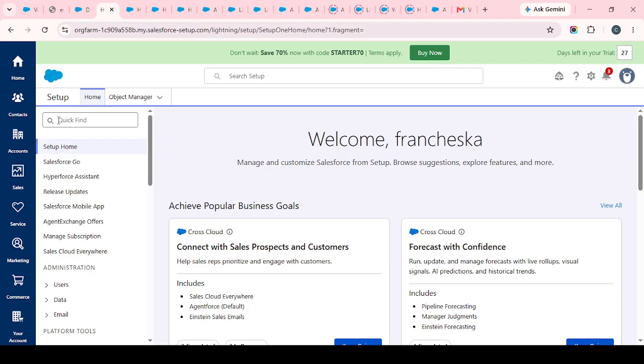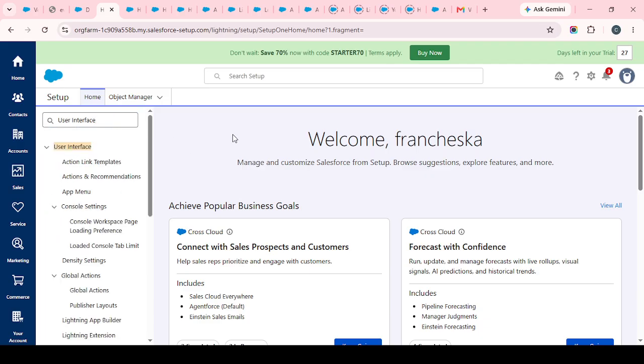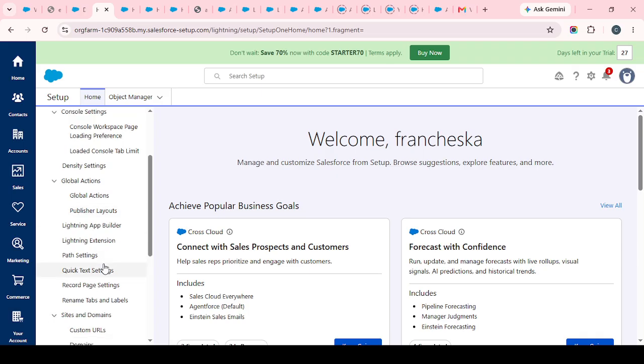In the search field, type User Interface and then select it from the results. When the User Interface settings page opens, look for the option called Enable Inline Editing. Make sure that box is checked. This setting allows users to edit certain fields directly from places like list views instead of opening each record one by one. It's a simple change, but it can make everyday updates much faster and more efficient.